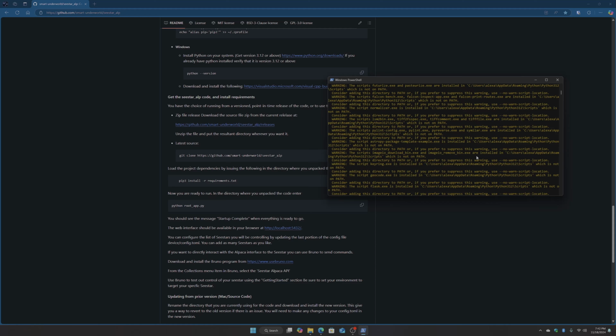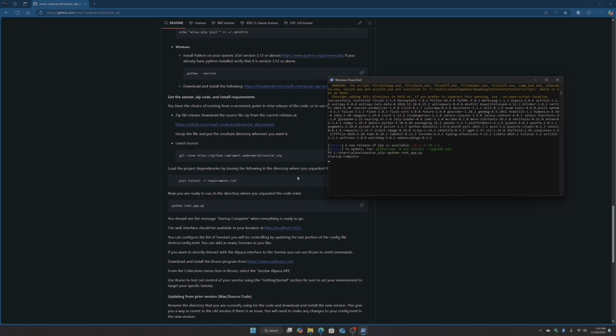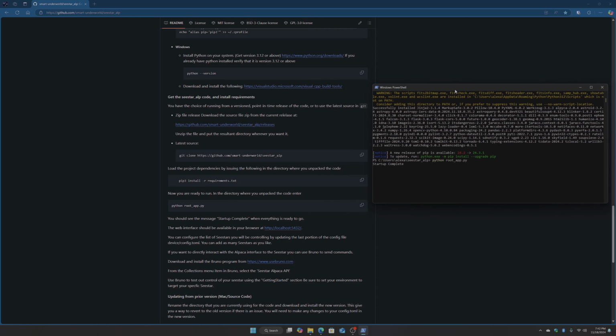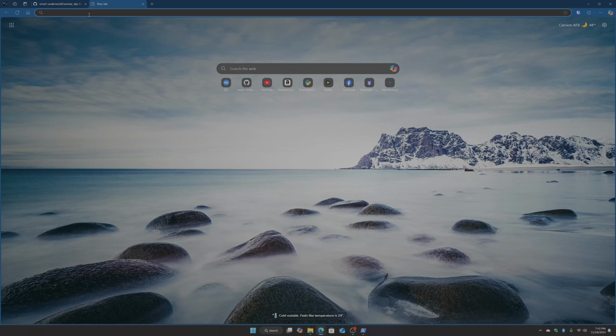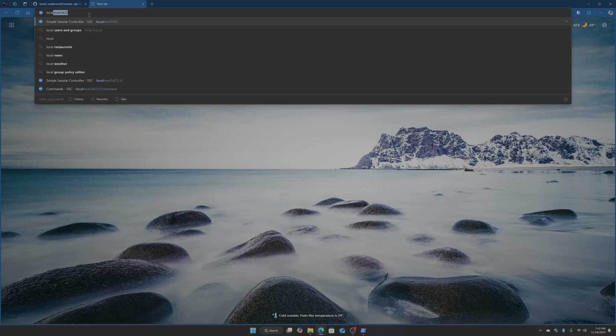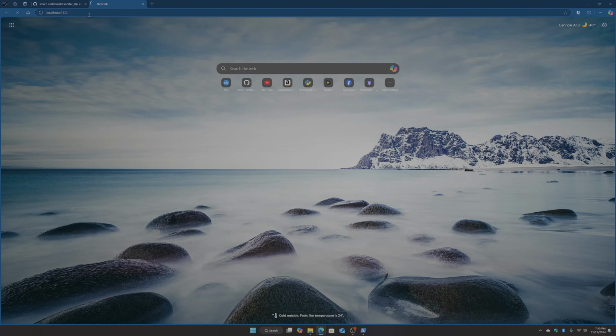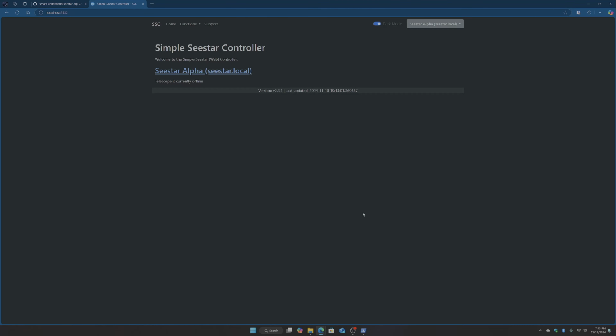I'm not sure why that fails the first time, but to resolve it, downloading Visual Studio Community and installing the Python and the C++ seems to resolve the issue. So that's what I've been doing. Now that the startup is complete, you can use SSC as normal. If you go to your localhost, port 5432, you are online and you are ready to go.